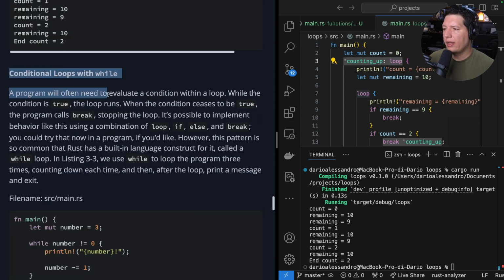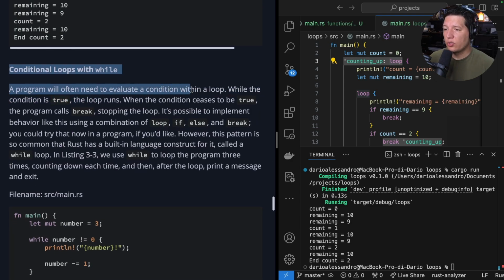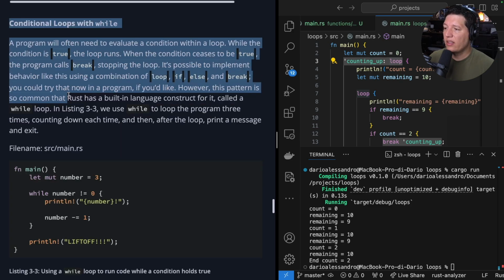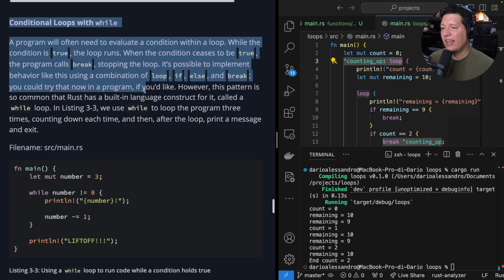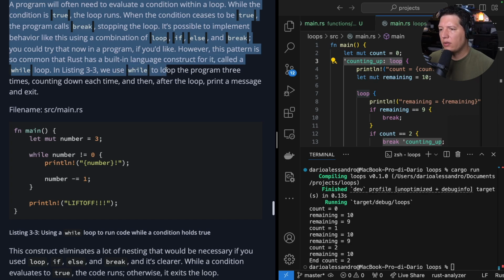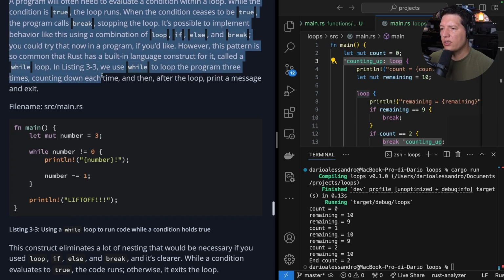Conditional loops with while. A program will often need to evaluate a condition within a loop. While the condition is true, the loop runs. When the condition ceases to be true, the program calls break, stopping the loop. It's possible to implement behavior like this using a combination of a loop, if, else, and break. You could try that now in a program if you like. However, this pattern is so common that Rust has a built-in language construct for it, called a while loop. In listing 3.3, we use while to loop the program 3 times, counting down each time, and then after the loop, print a message and exit.